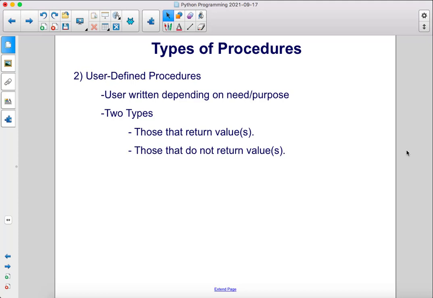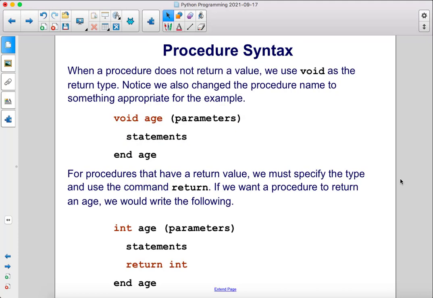And there are user-defined procedures. The user writes them depending on their need and purpose, and there are two types: those that return values and those that do not return values. When a procedure does not return a value, we use void as the return type.